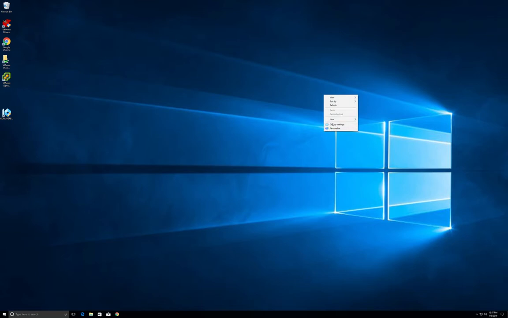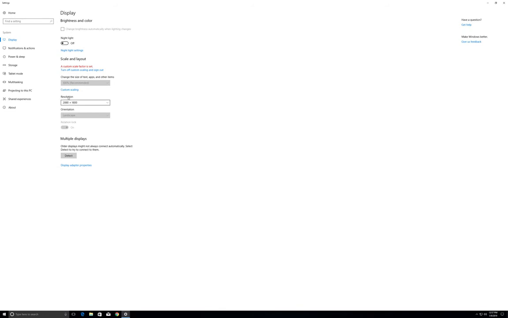So if you check the resolution, right click and select display settings, you can see the resolution right now. This is the value. So I will show you how we can change this higher resolution. So if you change it here, let me show you.